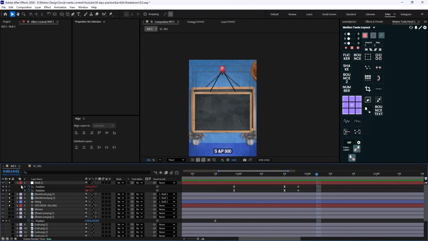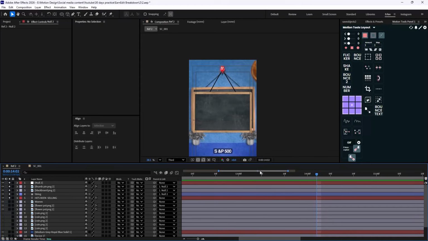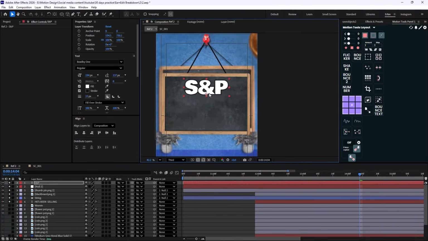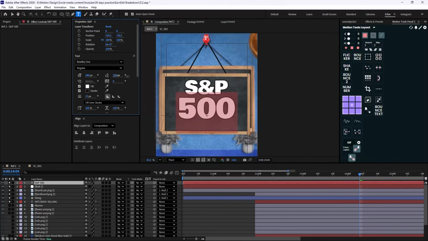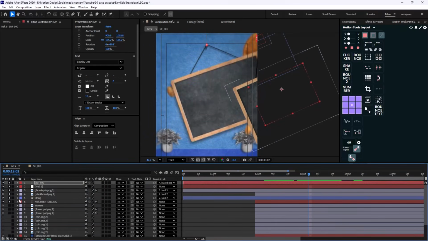Now we need to write the word S&P 500. This is going to be super easy to make. And then one thing that we need to do is parent this one to the blackboard that we have in here, so it just follows the main movement that we have in here.